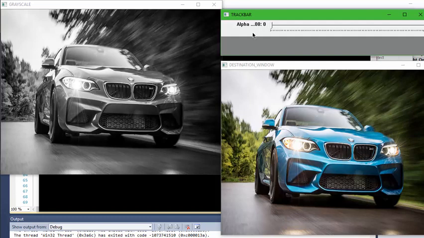Now in the formula you just need to give the alpha value. The beta is automatically calculated, because it has a formula: 1 minus alpha equals beta. The gamma is normally set to 0, so you don't need to worry about that. Now we'll just play with the alpha value, and you'll see what happens.